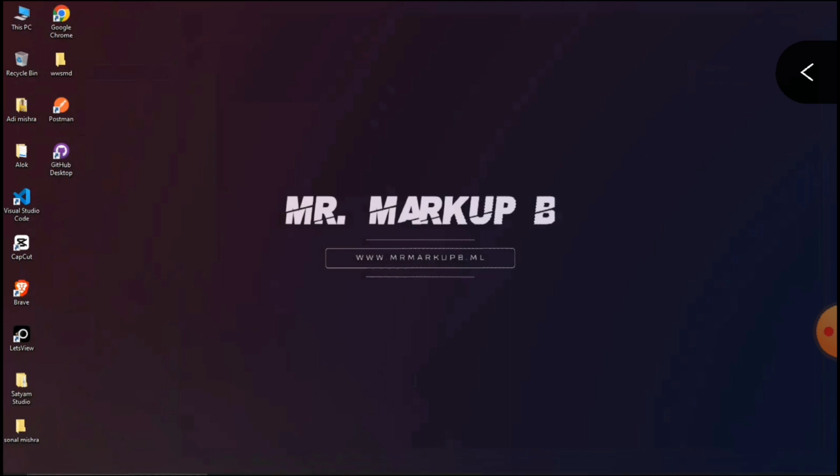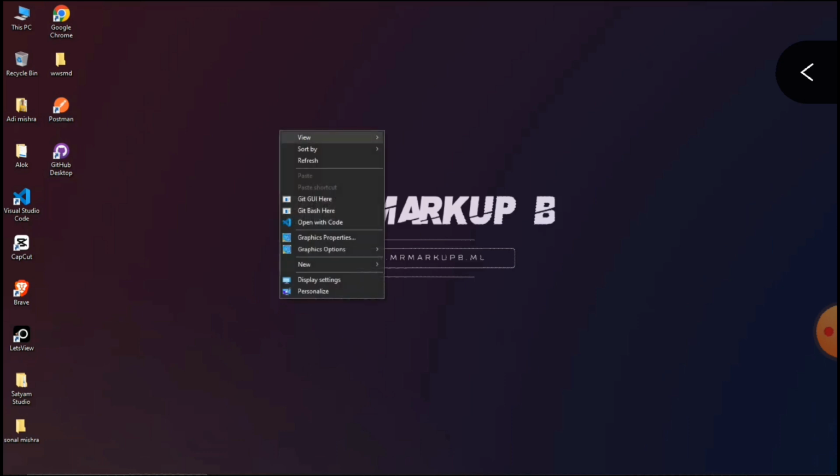The second one is how I make these icons so small. You can see right now these icons are very small. So how do I do this? You can make a large icon or a small icon, it's up to you how you like it. Just right-click on your mouse, go to View, and tap on large, medium, or small icons, anything you like.